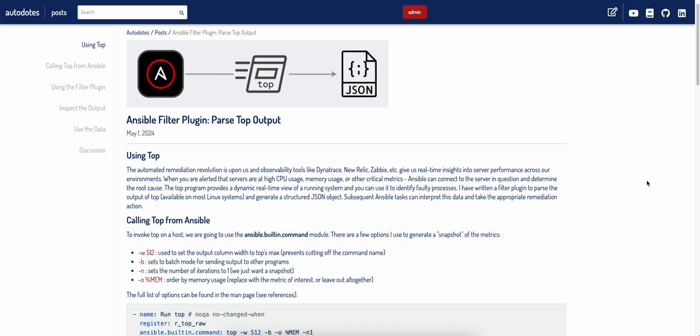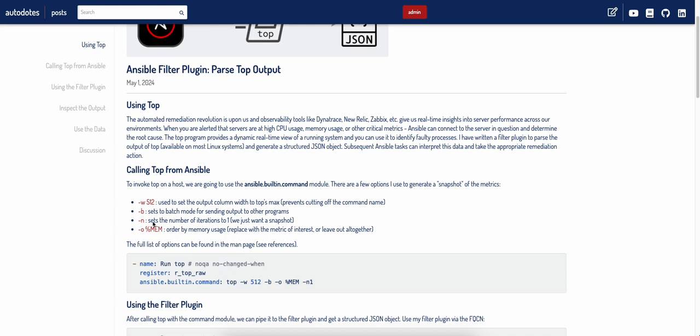Zach here. Today I'm going to walk through using a new filter plugin that I wrote to parse the output from the top command. So if I scroll down here in the blog post, I have an example of how I use the top command via Ansible.